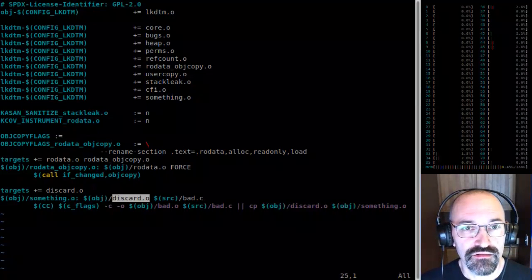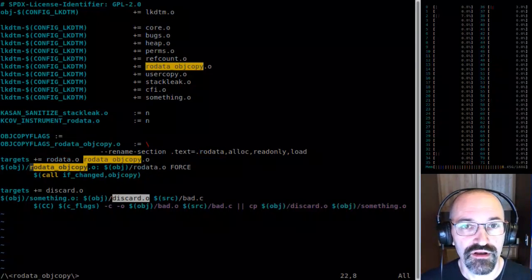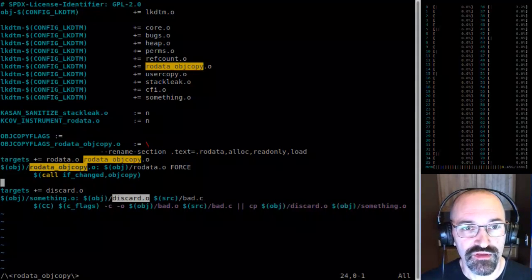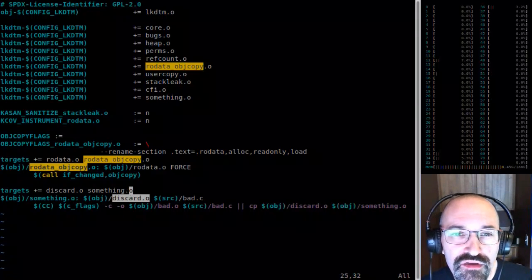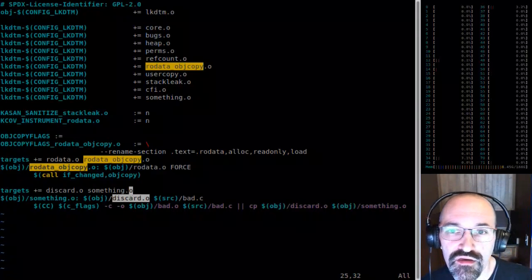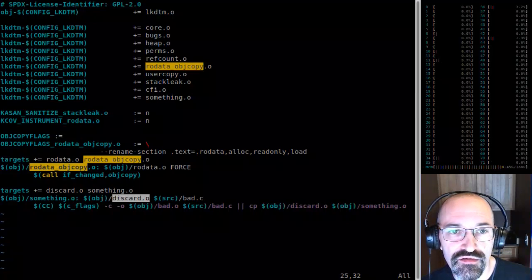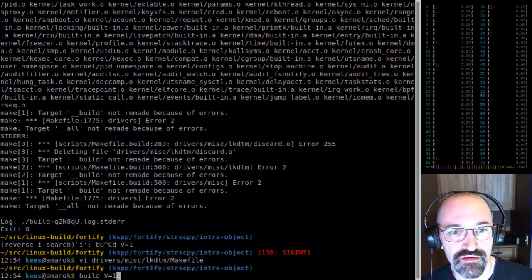And then right, so borrow data is here. Borrow data object copy is mentioned there, but it's in both places. So perhaps I need both of them. Except I want discard and something. Let's see what happens. Again.